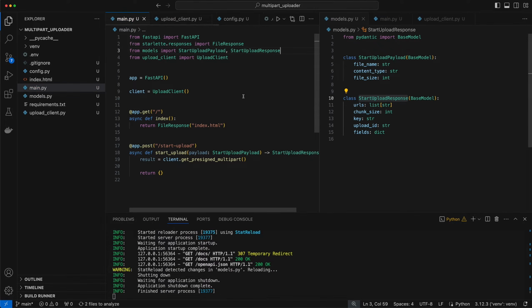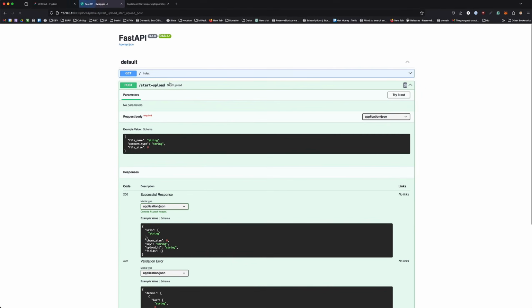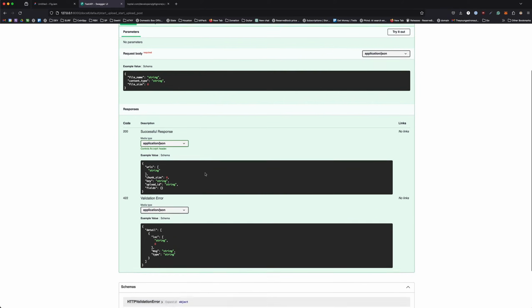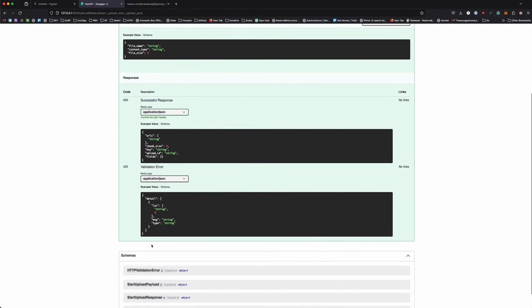And if we save everything and just reload our docs, we actually get a bit of an advantage here where we see it as a successful response. Okay, here's what's going to come back. Great, I can work with that, as well as when there's a validation error. And this is happening automatically because it knows what is required. This is kind of telling you an example.